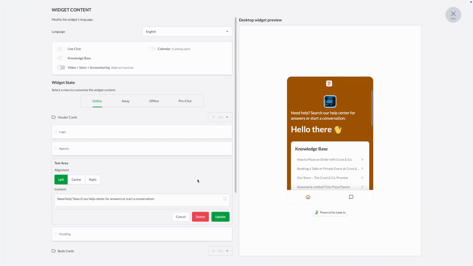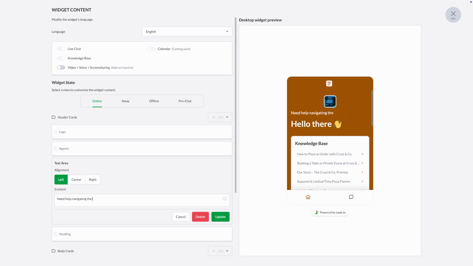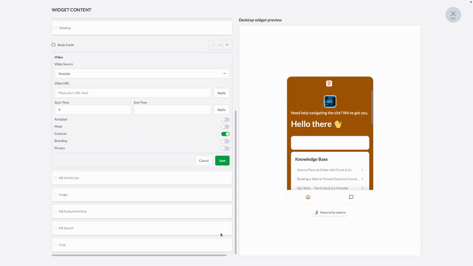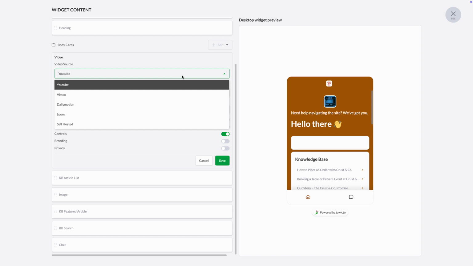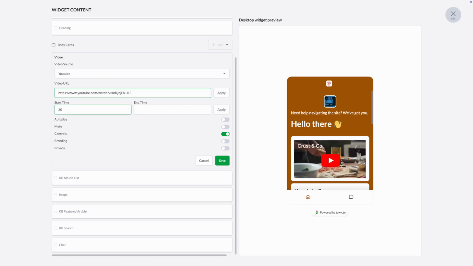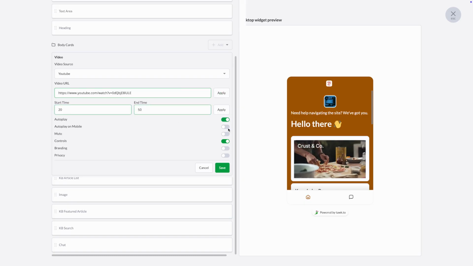The text area allows you to add a custom message. You can use it to share helpful information, greetings, or instructions for your visitors. And the video card lets you embed videos from platforms like YouTube, Vimeo, Dailymotion, Loom, or even a self-hosted video. Paste the link and adjust playback settings like autoplay, mute, loop, and more.